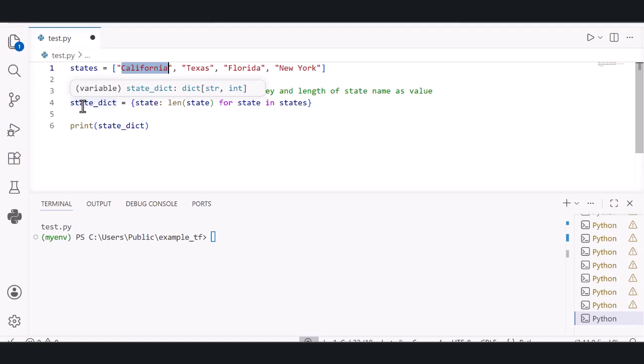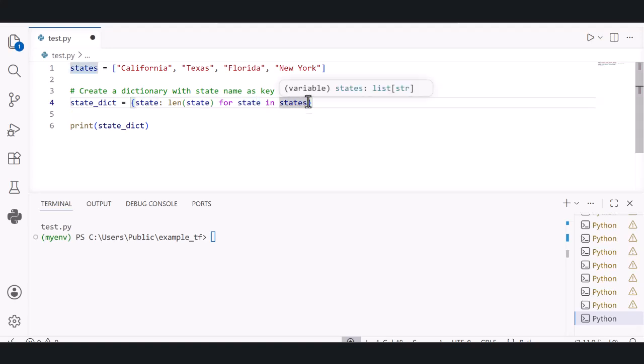Now our dictionary name is state dictionary. This is the new dictionary that we are going to create. Then key expression is state, and for state, length of state it will take. Here we use the length function to count the number of characters of that particular state. For state in states means this state variable will hold each name from the states variable. In the first iteration, this will hold the California value.